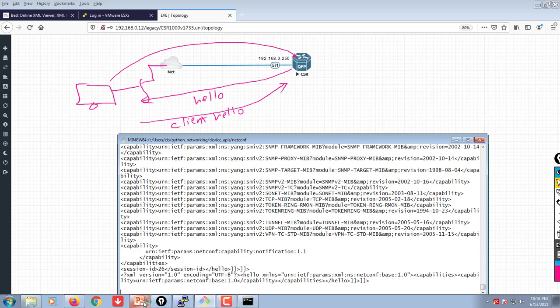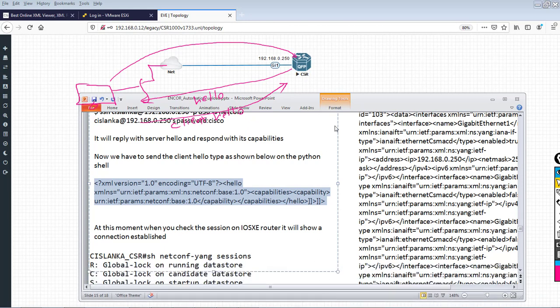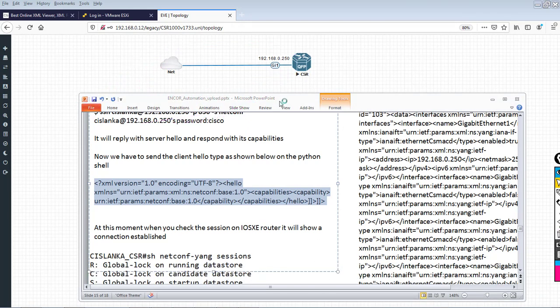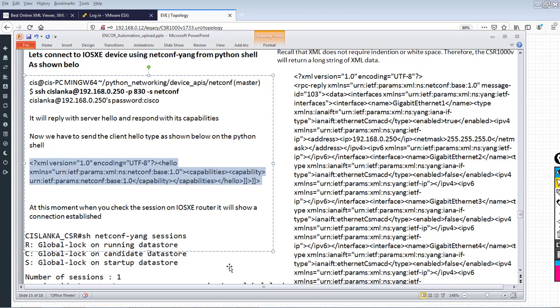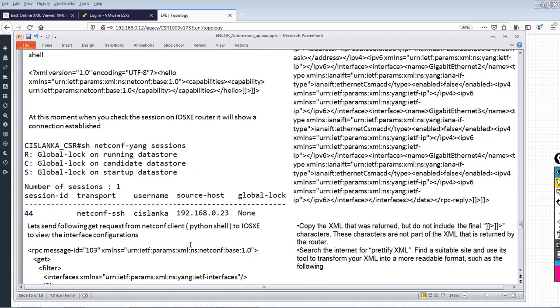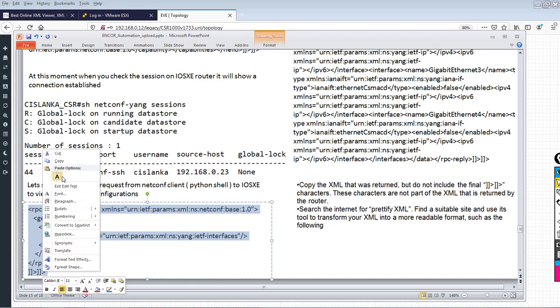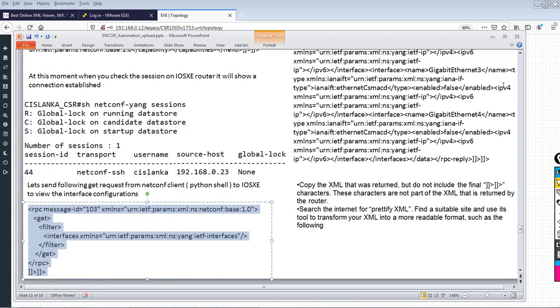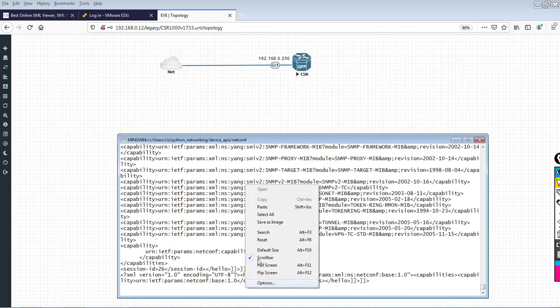To do that, I have another command. Let me clear this one. Now you see this is the show netconf-yang session, and to get the interface details I'm going to send some remote procedure calls. So let me copy this one and paste it on the session, this Python session.